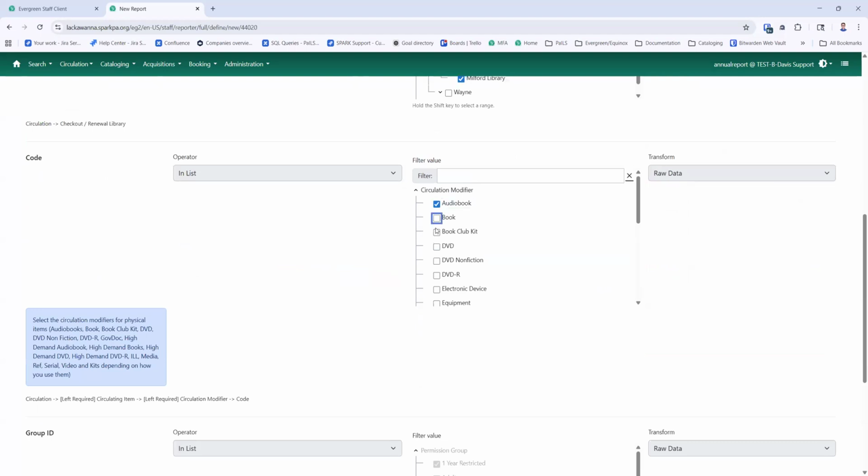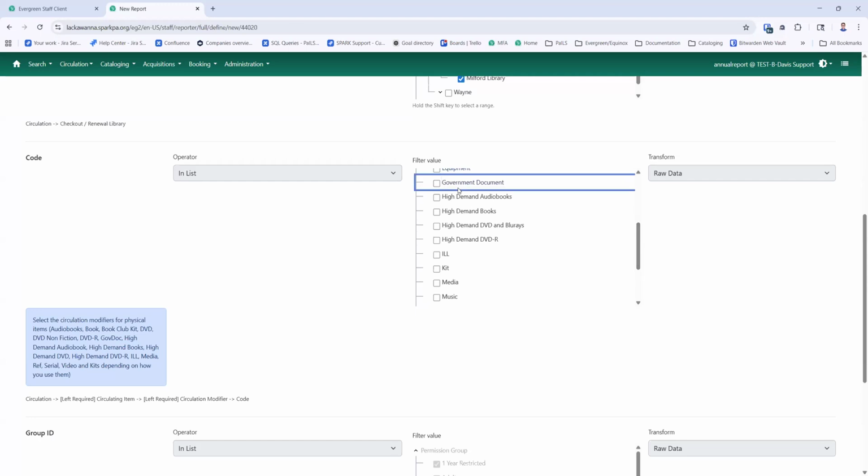So audiobook, book, book club kit, DVD, DVD nonfiction, DVD R. I'm going to skip electronic device and equipment. I'm going to do government docs. I'm going to do high demand options. I'm going to do ILL in this case because this is physical items that I have loaned, that I've received from another library and given to a patron. So this is not things that I have loaned to another library.